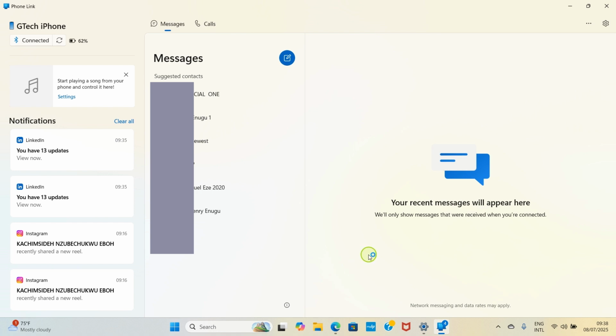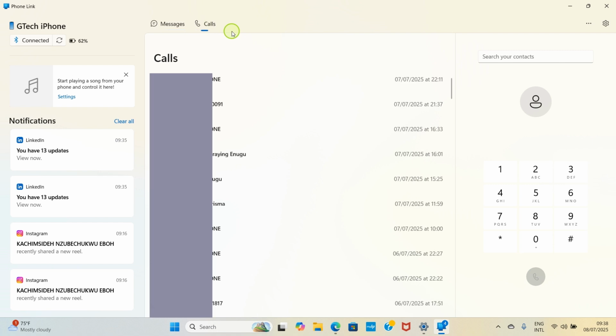So now you can see I now have access to messages as well as calls. So I can make calls from here and I can send messages right here from this my PC. So with this feature, you can do a lot from here with ease. Okay, so this is how it works. If I want to make a call now, I'll click on here, then I'll select a contact I want to call and I'll call the person. Or I can dial the number here, type the number and give it a call. So that's how it works.